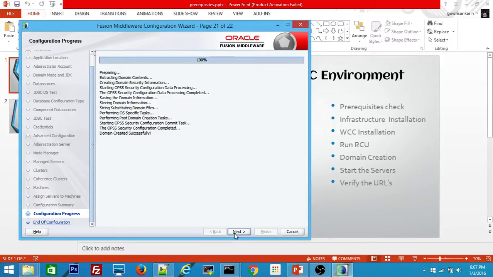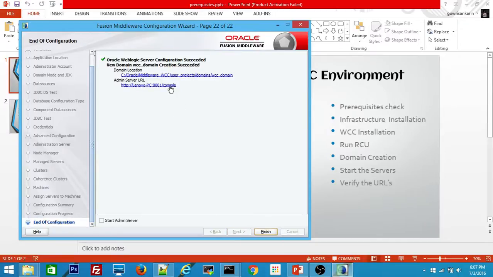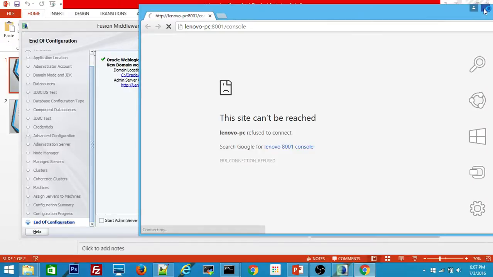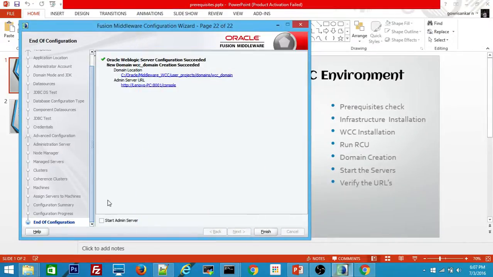So click on next here. It is done. So this is your admin server URL. You can click on this and keep it open here, and you can start the admin server from the screen itself. You can click on start admin server, then say finish, so that it will start the admin server. If you don't want, you can uncheck this and start the admin server separately from the command prompt. Just click on finish.